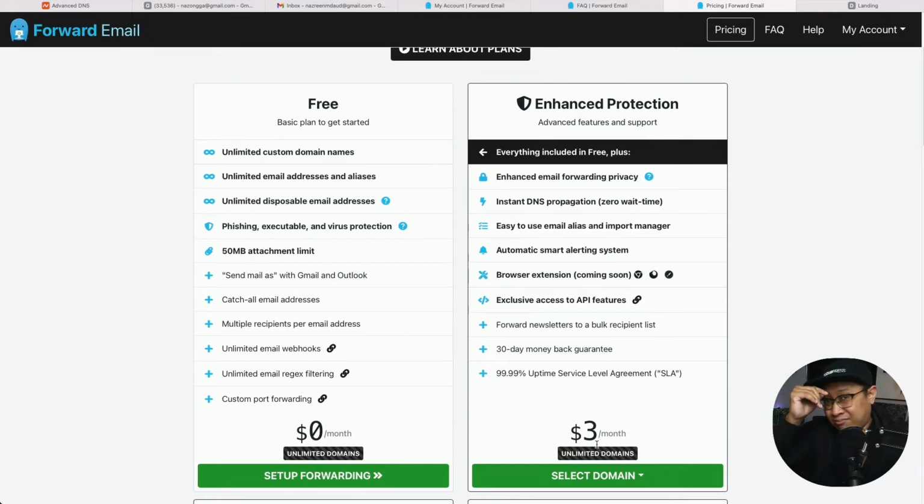You are paying like what, $8 Singapore dollars per month, and that's only per email. So 10 emails is $80. If you can get just $3 a month, this is in USD, it is well worth it. And you can have unlimited domains and unlimited email addresses. It's all about forwarding them.